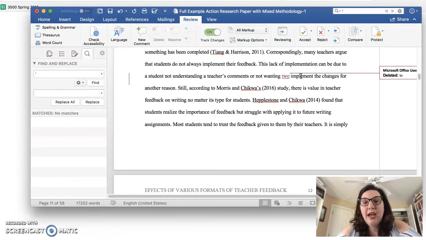So I can see, oh yeah, you went out and you took out a lot of extra words that you didn't need to have in there. Or I can see that you went in and you really looked at those citations and made sure that the page numbers were in there. And I can kind of see what you did.